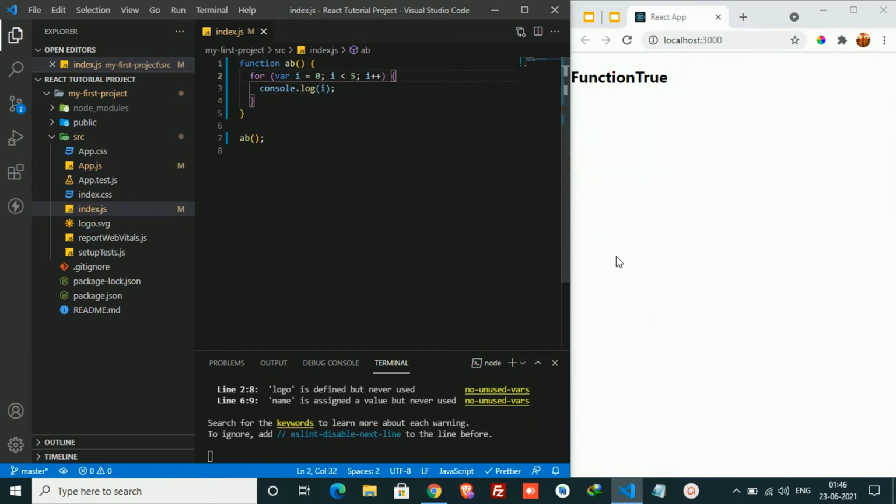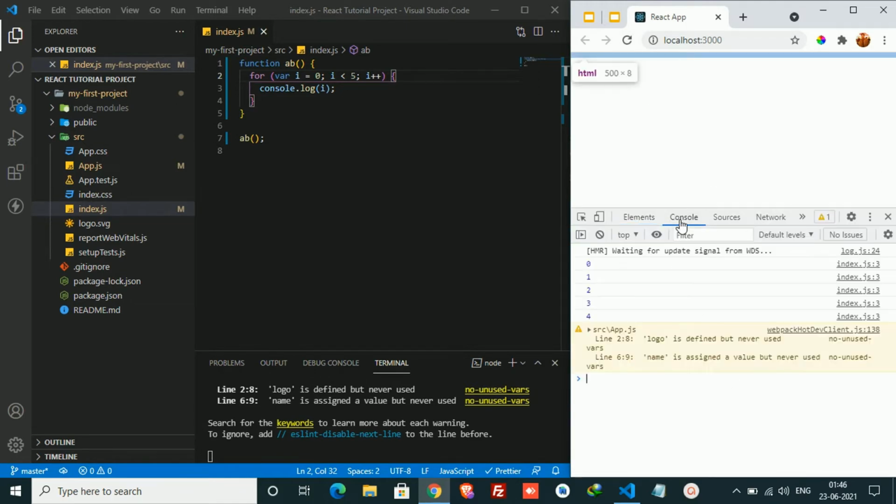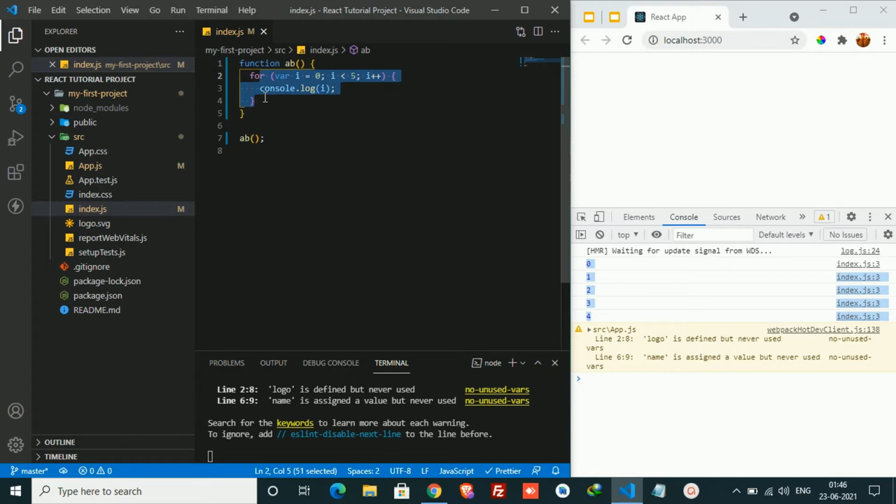Now save it. If we reload this, go to inspect and open the console, we can see the output 0, 1, 2, 3, 4. It's working like other programming languages. But what we have learned in other programming languages is that a variable that is declared inside a block cannot be accessed outside the block. So this var should have the scope till this block.